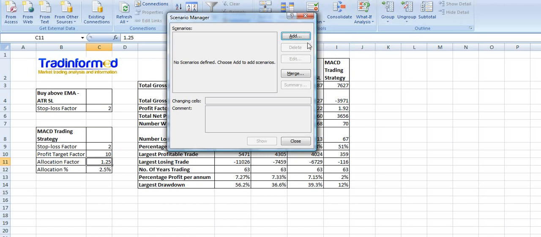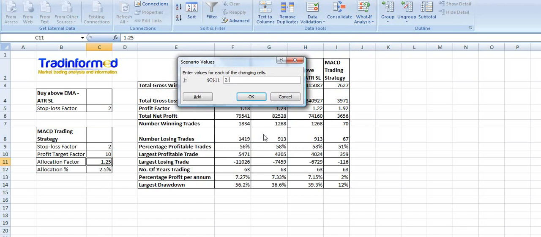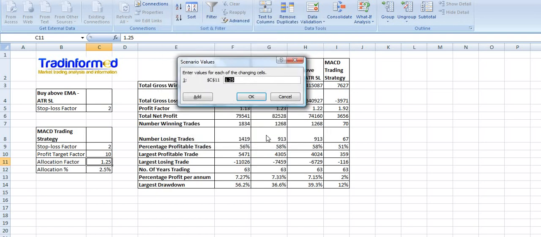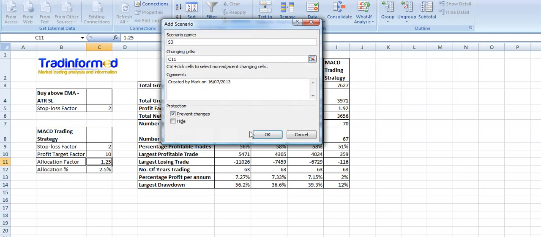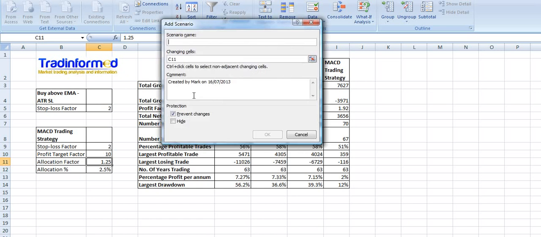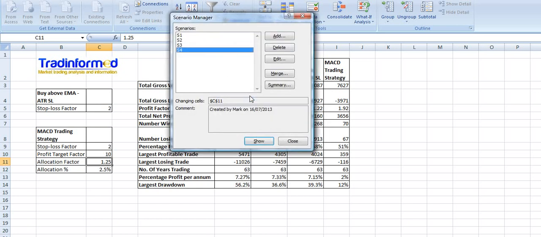So I'm going to put in a few different scenarios here. The scenario names I'm just going to call S1 for scenario 1. Click OK. And then I'm going to change that factor to 2.5. I'm going to add another, call this S2. Click OK. And then the factor will be 5. S3. OK. 7.5. Add S4. OK. 10. Okay, so I can see the four scenarios here, and each one of them looks at a different allocation factor.